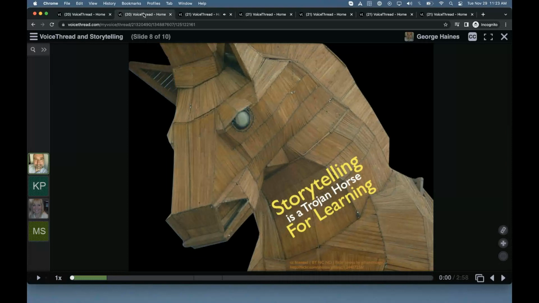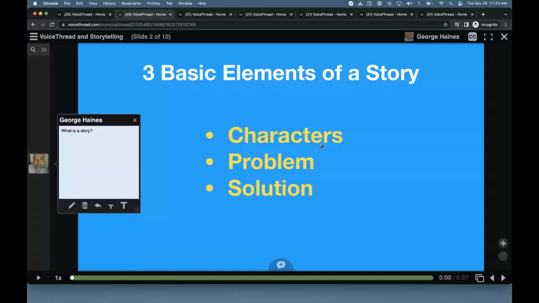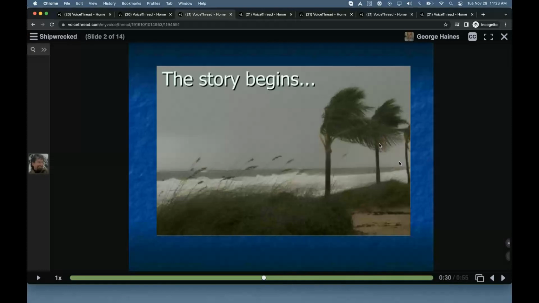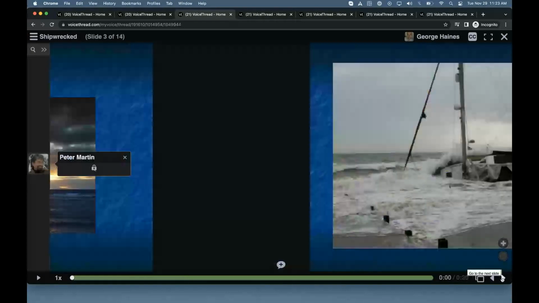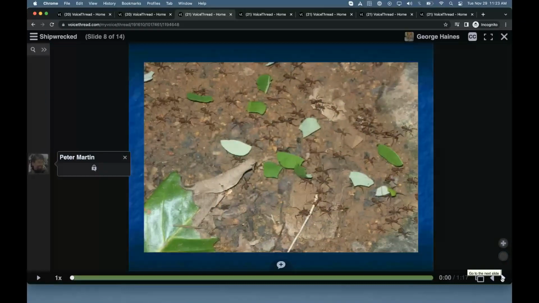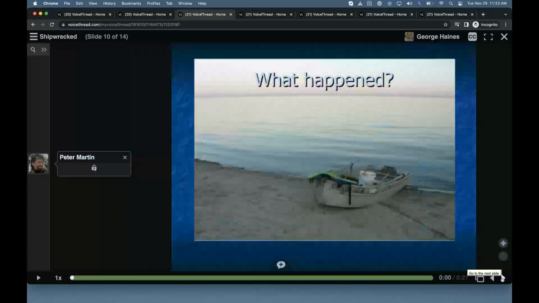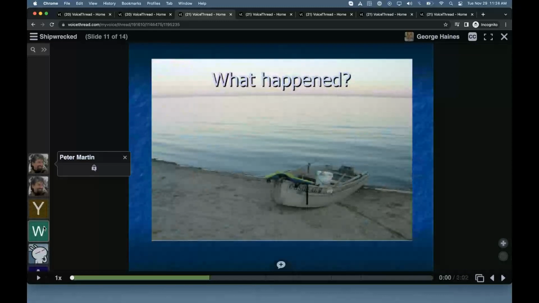All right. So once again, with this story, what we can see is those three basic elements, right? There's a character that's introduced, there's a problem, and there are solutions to be offered at various points. So he's going to go through this story, talk about the shipwreck, talk about all the various adventures this person encountered, and then he's asking what happened.